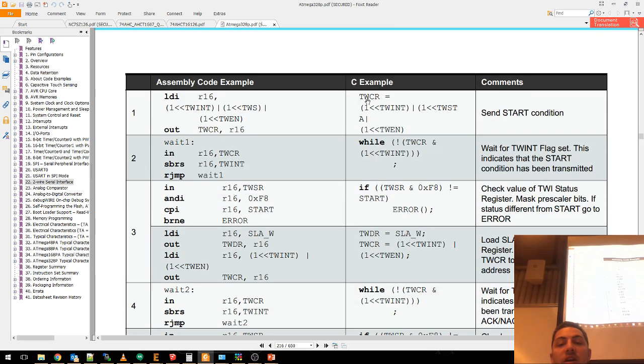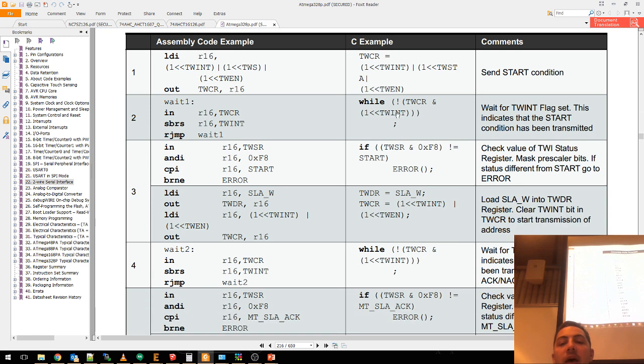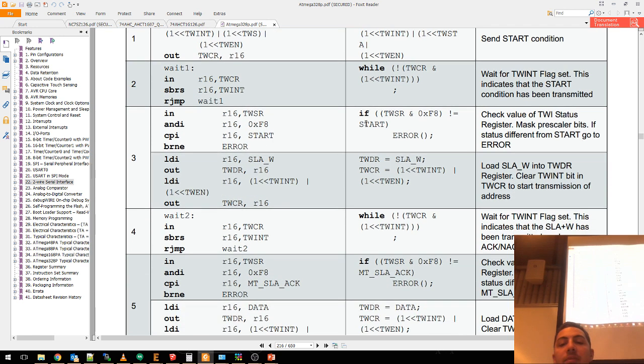How do you create a start condition? There it is. How do you wait for the int flag to be set? There it is. It also does some interesting stuff here. It says status register masked with F8 not equal to start. What is all that about?